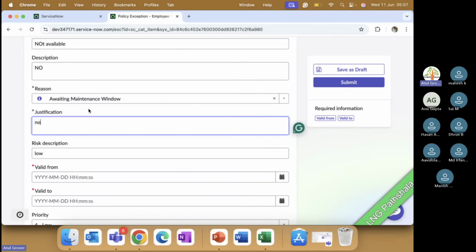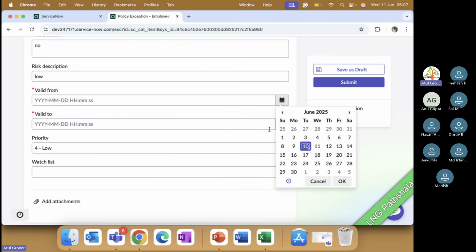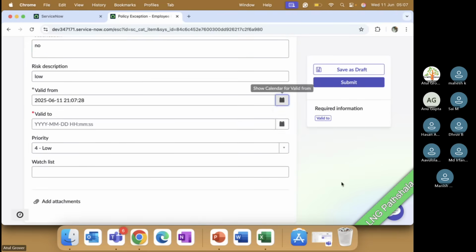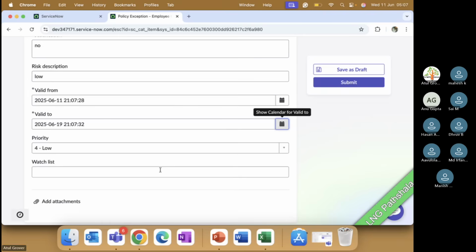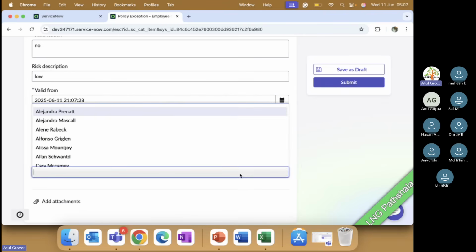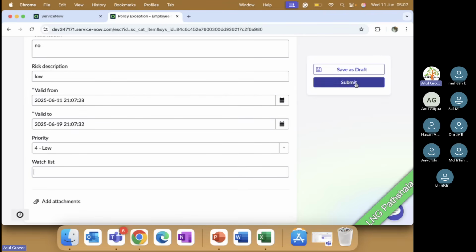Because it is a risk. Even though you are saying please exempt me from this policy, if by mistake you've done something wrong as a part of this policy, then we have to give the proper justification. Then valid from, and priority and watch list. And if you want to keep it, then fine. Then submit it.